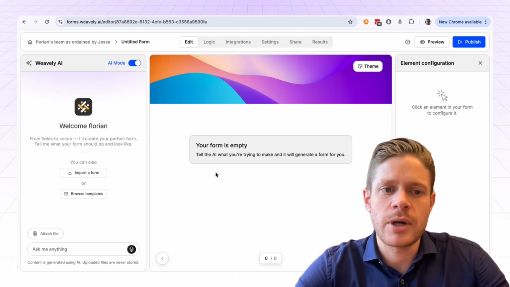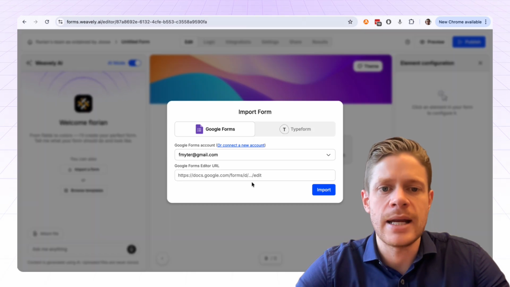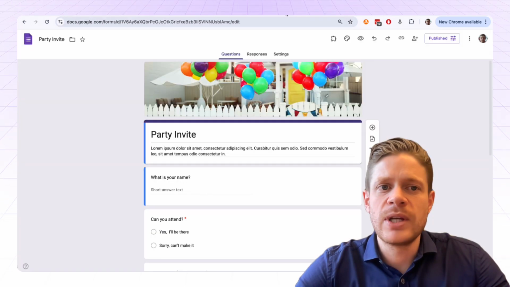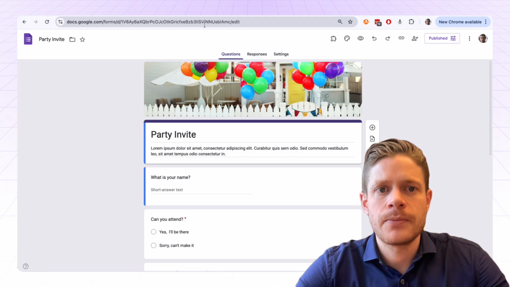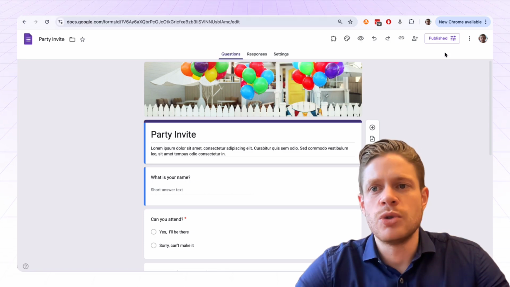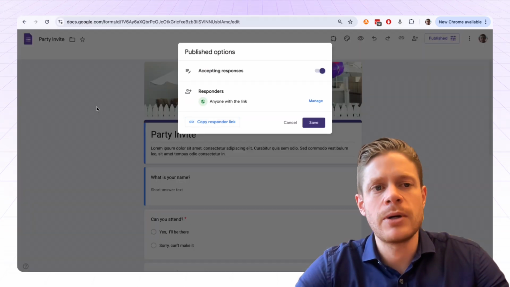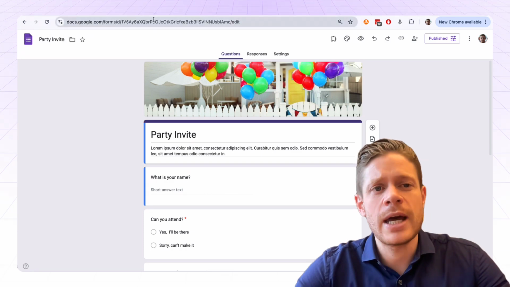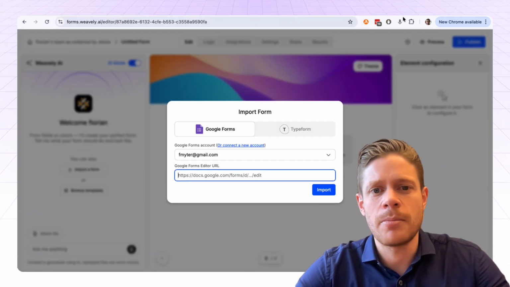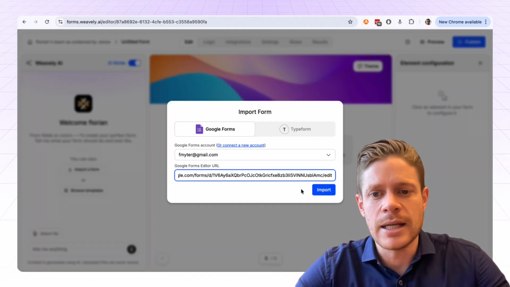So once we have our account set up, we can actually go ahead and import our form. The thing you'll need here is the edit link. So it's the one at the top of your browser bar. Do not copy the publish or the responder link because that won't work. So just go ahead and copy paste this from the top bar of your browser and paste it into Weavly.